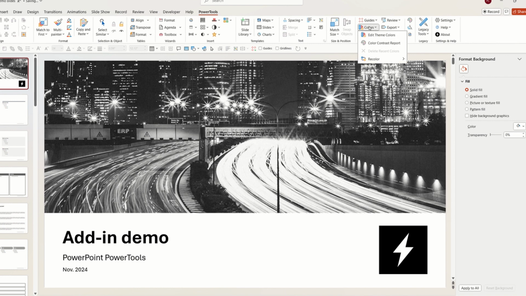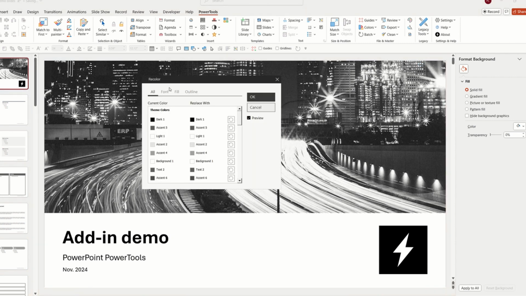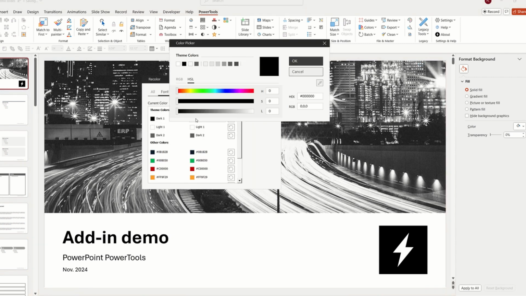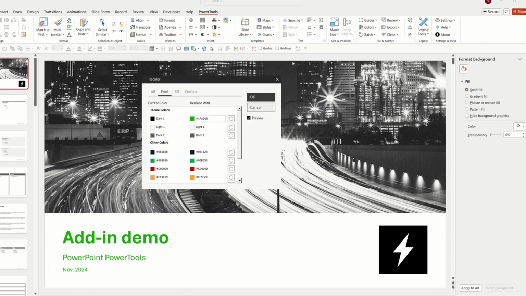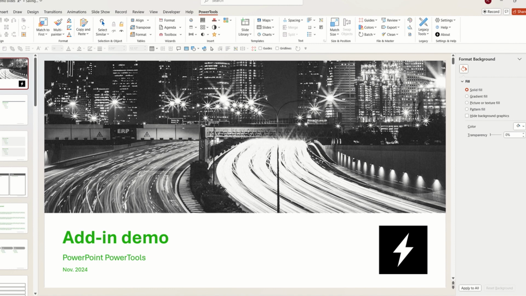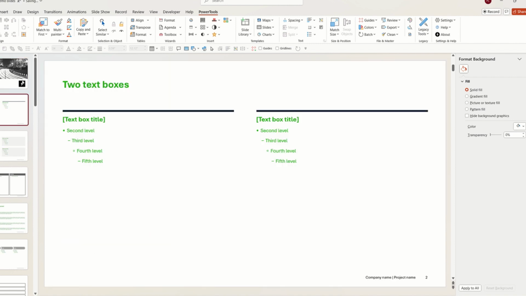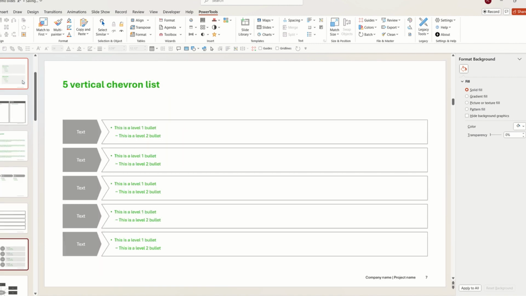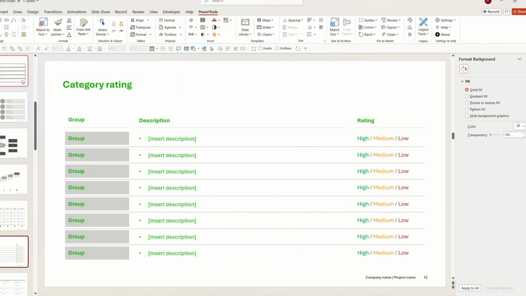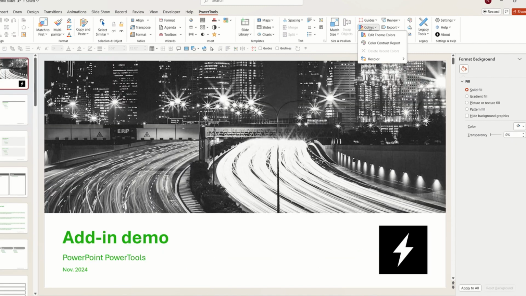Another example, let's try to change all black text to green. This would take me an hour if my master wasn't set up perfectly. I just have to go to Recolor, Font, and select my new color. The tool found all text that matches the color I wanted to change, and changed it immediately. Let's quickly revert back to black to get rid of this awful green.